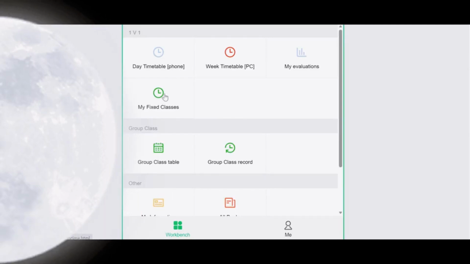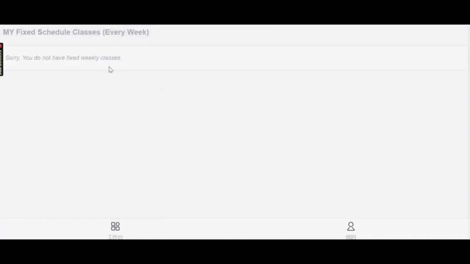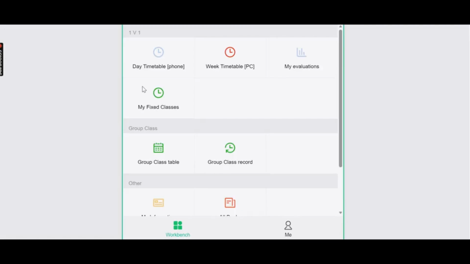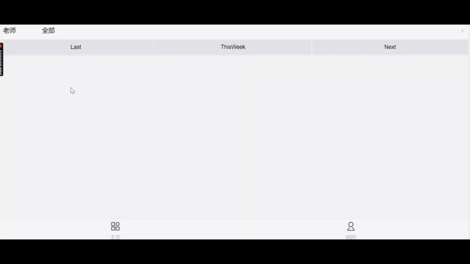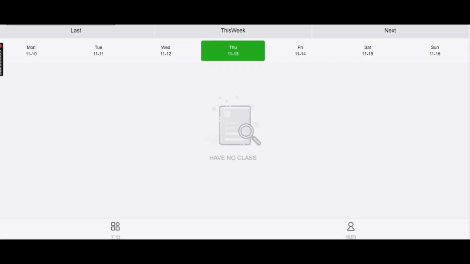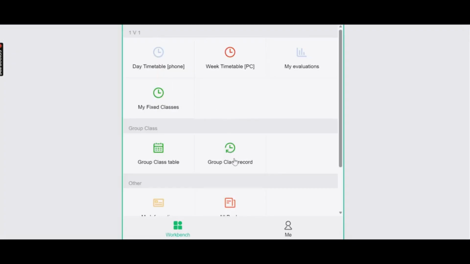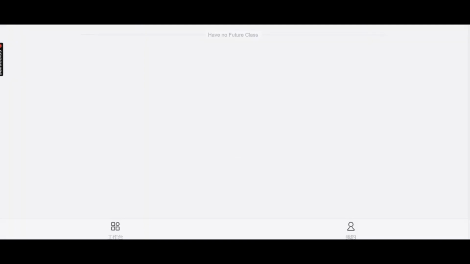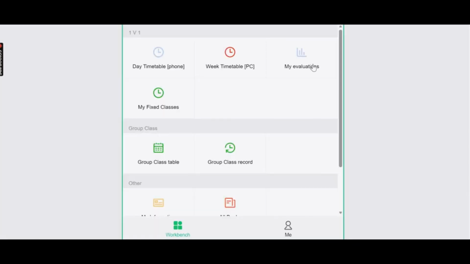Sorry. So this is my fixed classes. You want to check your fixed classes. I don't have weekly fixed classes. So let's say you have a group class timetable. I don't have a group class timetable. There is none. Go back. Group class record, I don't have that either. So let me go back.